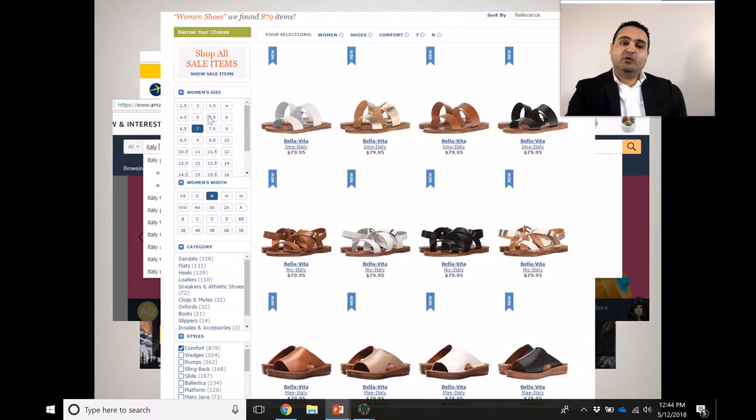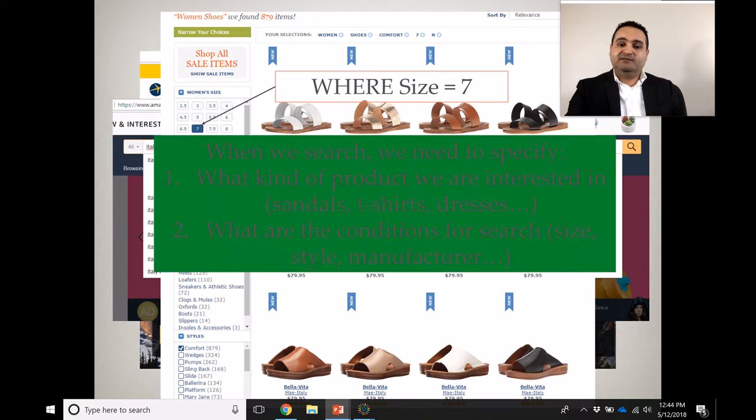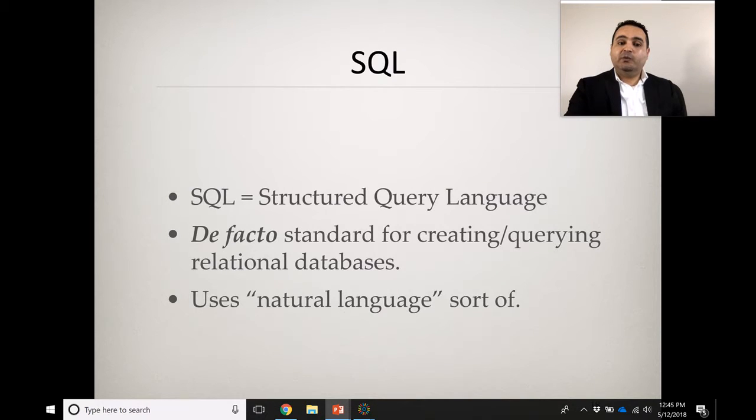In this case, the women's size will be 7, the width will be N, and the style will be comfort. So now you are narrowing that search. Basically, this is an SQL statement. So we have been using SQL statements for a long time without actually recognizing that. Now we will learn about the structure of SQL. Sometimes people pronounce it as S-Q-L, some call it sequel. Whichever way you prefer to use it will be fine.